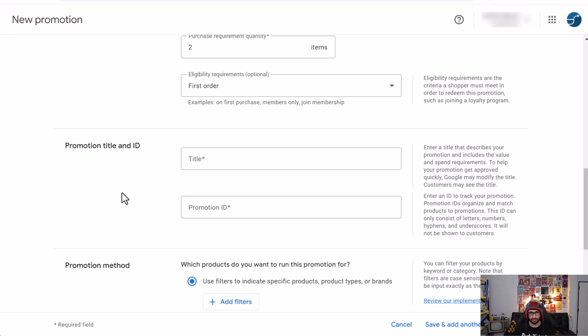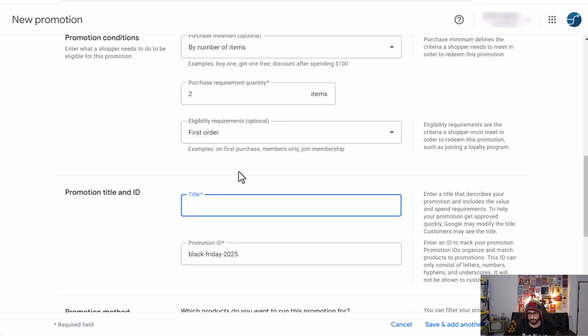And then you can add the promotion title and ID. So make sure that the ID is unique. What I like to do is, for example, if it's Black Friday, let's just say Black Friday, and then this year is 2025, so add 2025. For the title, I usually keep it simple and short, because if you're adding too much detail in the title, then the promotion most likely gets rejected.